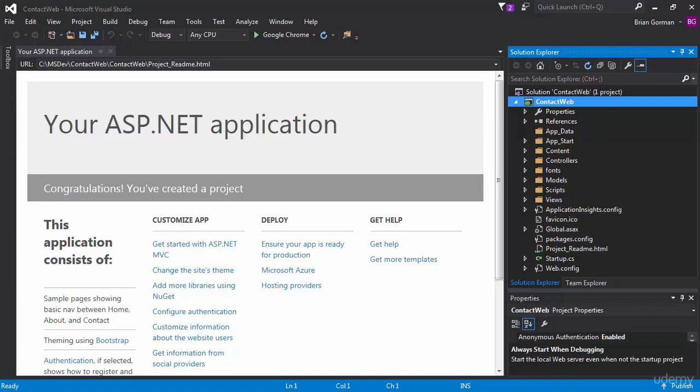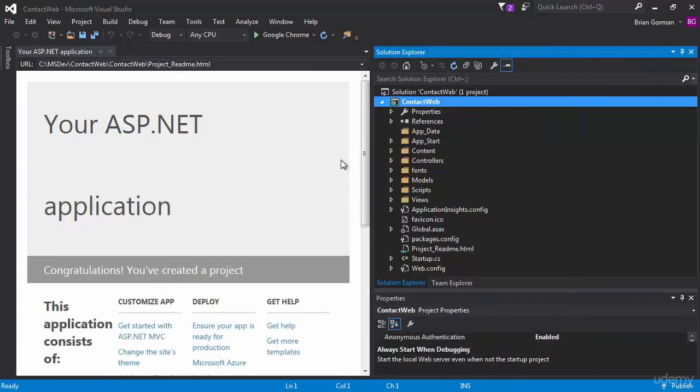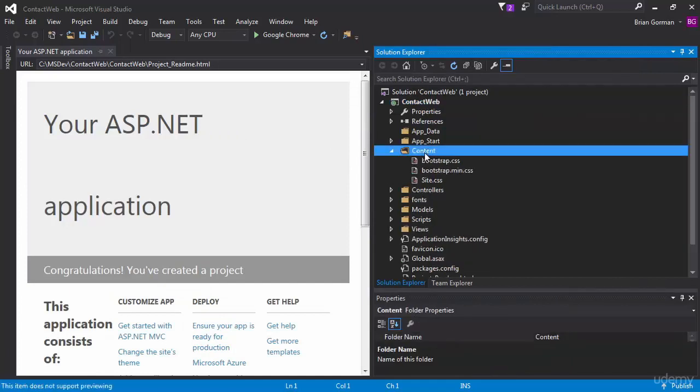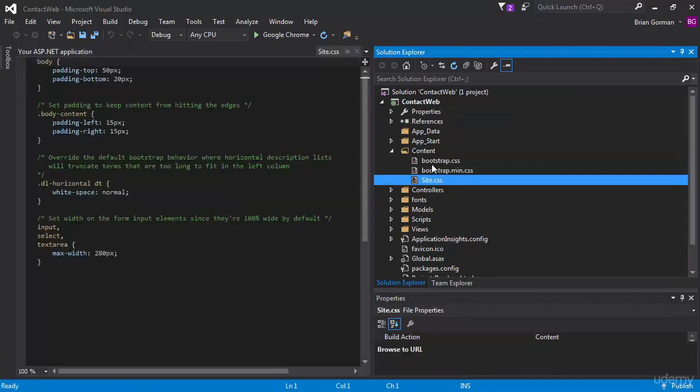Now, if you're all working in a .NET shop, perhaps leaving it in scripts and content folders is exactly where you want things to be. But we're going to change things around a little bit. So make sure you have your contact web open, of course. Let's just expand this a little bit so we can see it more clearly. And what we're going to do is actually delete the content directory. And you say, well, my bootstrap's in there and my site.css is in there. Yep, that's correct. So we're going to go ahead and just delete all this stuff.